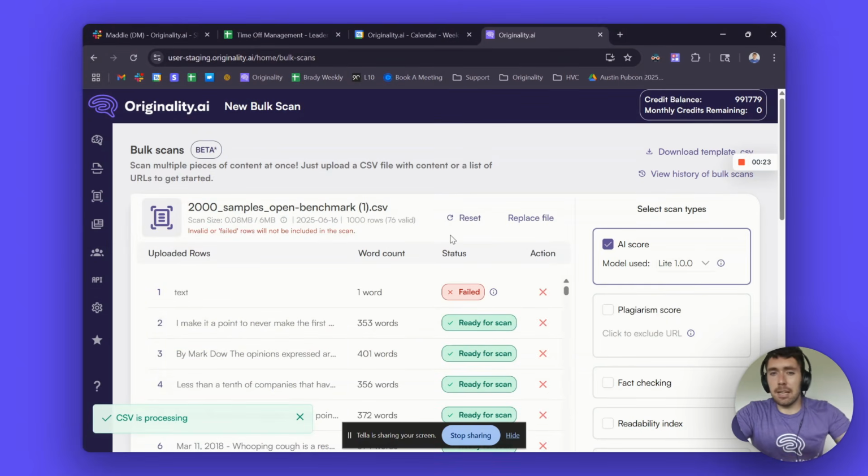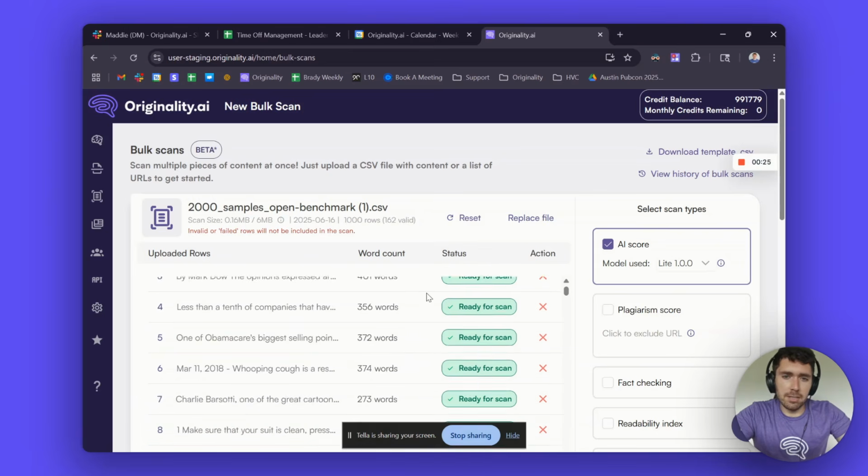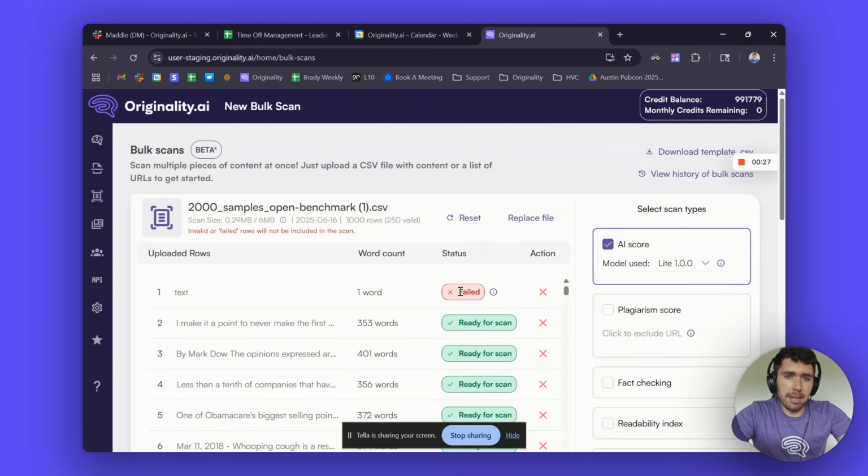And this is going to take a second to process here. While it's processing, you can see which content is ready for scanning and which content has failed. In this case, it failed because it has too few words. That's usually why it's going to fail. If it does fail, you need at least 50.